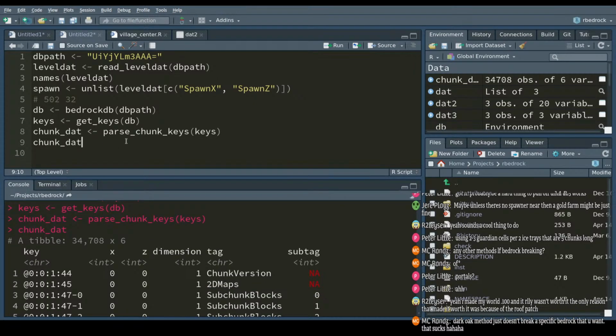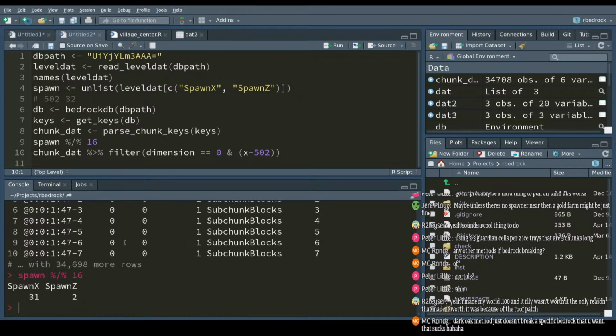So now we're going to take our chunk data and filter it to find chunks near spawn. To do that, we're going to say dimension is equal to 0, so overworld chunks whose dimension is 0. And let's see, we'll say X minus, so 502, but 502 is a block coordinate. We need the actual chunk coordinate, so we're going to do spawn divided by 16, using integer division. So we're looking at chunks 31 and 2.